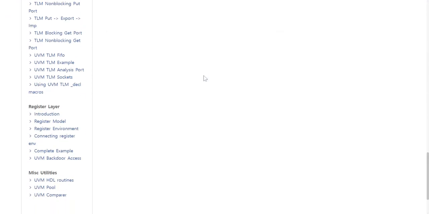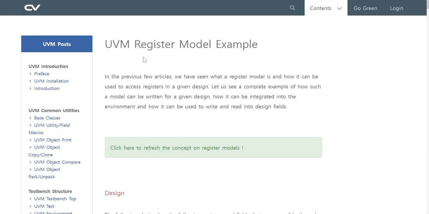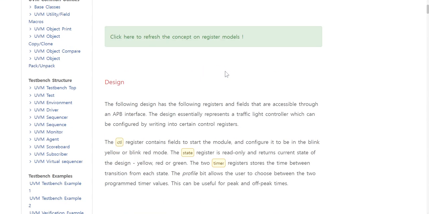Next is a complete example: the UVM register model example. In the previous few articles, we've seen what a register model is and how it can be used to access registers in a given design. Let us see a complete example of how such a model can be written for a given design, how it can be integrated into the environment, and how it can be used to write and read the design.